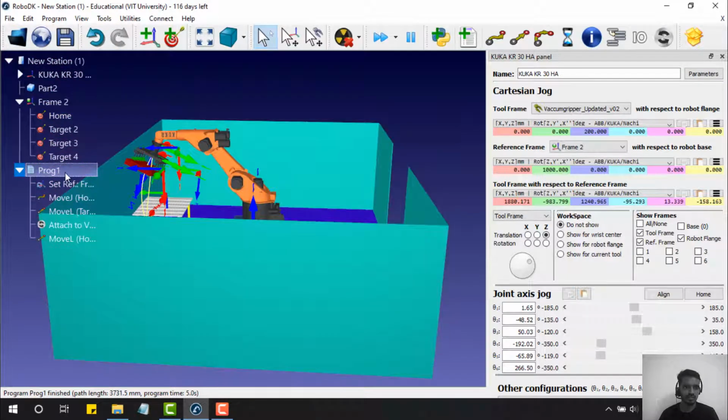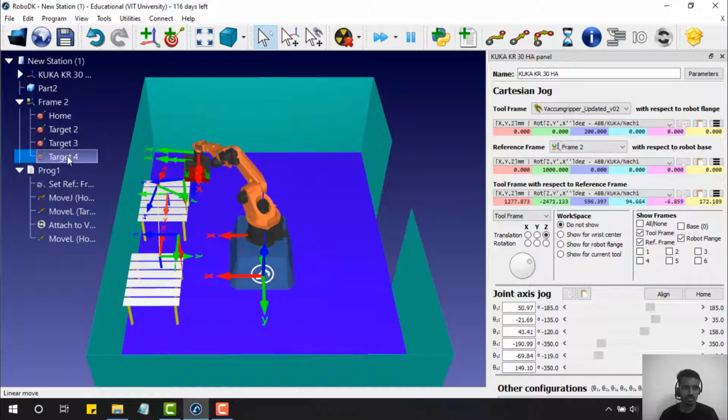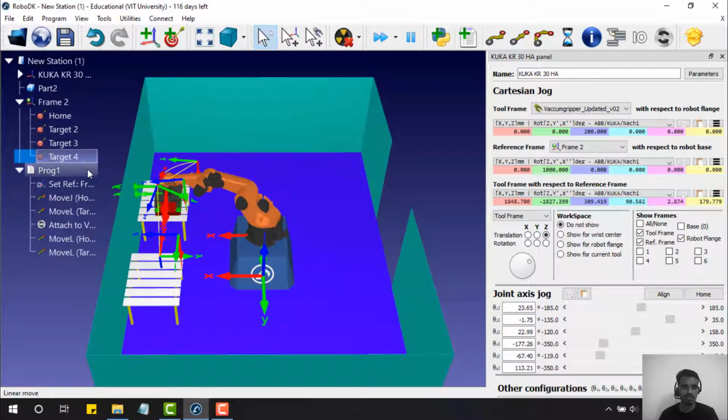Yeah, okay. So I pick my object. I need to go to target 3 and next target 4 and then place the object. So I'm pressing my program 1, target 3 and Move L. Similarly program 4, target 4, program 1 and again Move L.